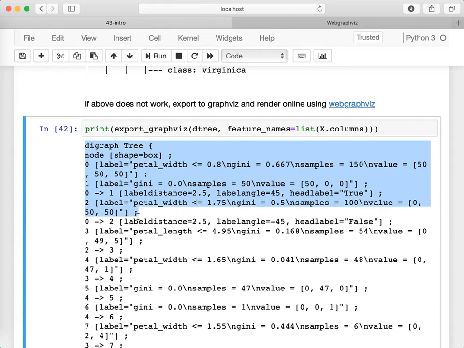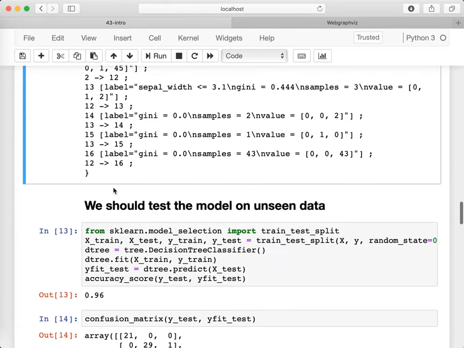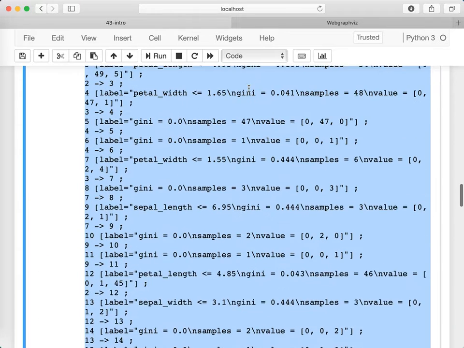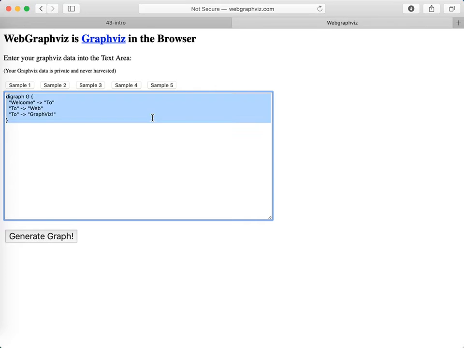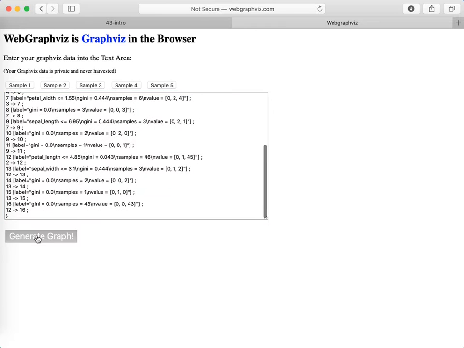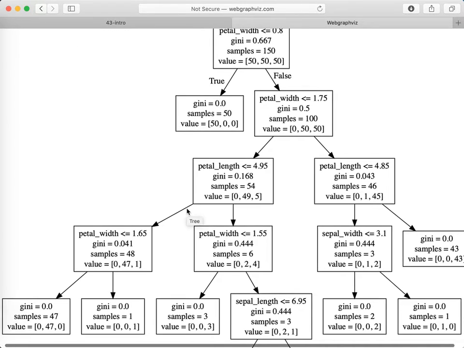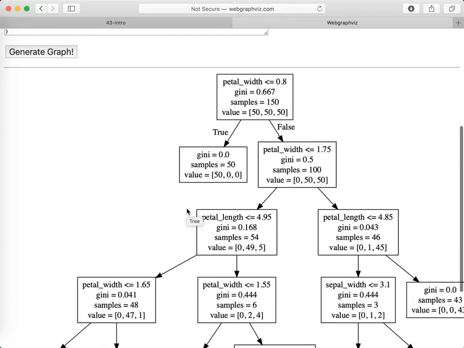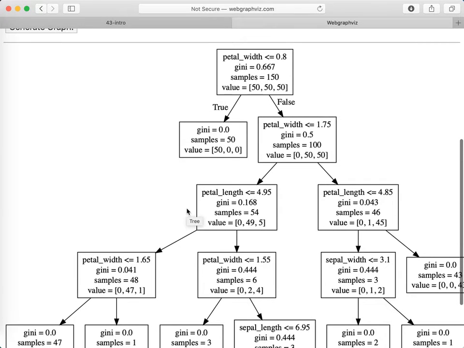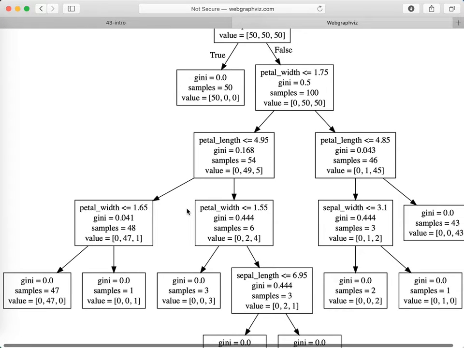So what we can do then is copy this text here and paste it into this online tool called WebGraphViz. Then if we click on Generate Graph, it's going to create a decision tree for us. It's much more useful than the text printout. And again, this can be created within the notebook, but you need to install a package called PyGraphViz. But it's basically the same idea here.